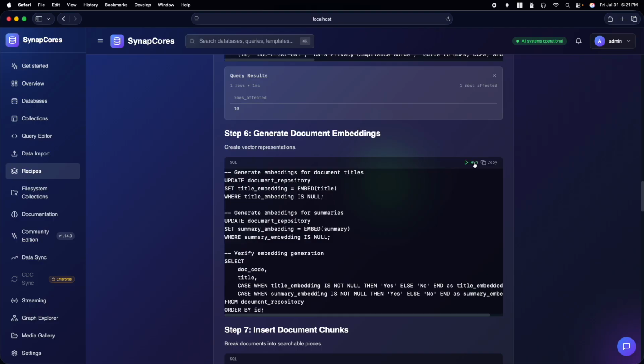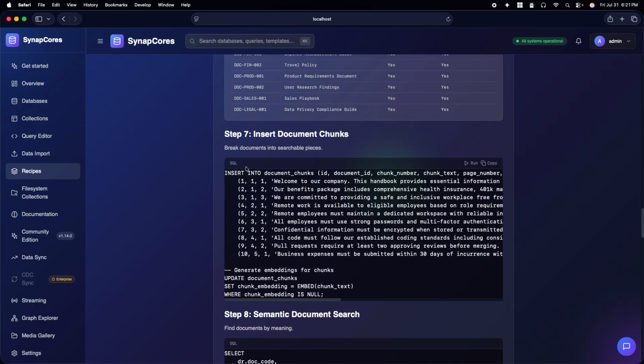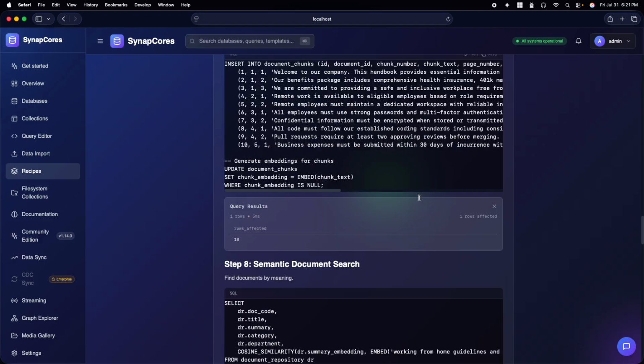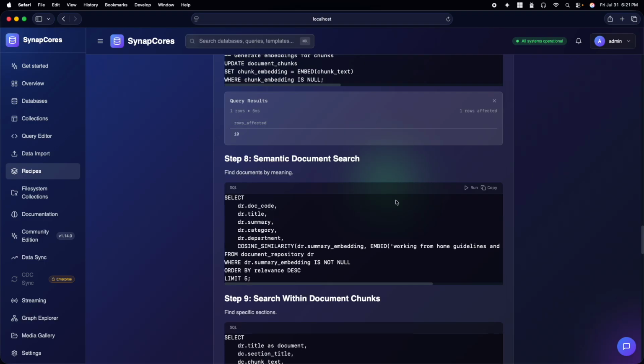We're going to create what we call the vector table. So we're going to do the embedding, right? We have title embedding and summary embedding for those document titles. Now I'm going to insert document chunks, which are pieces of those documents. So in those tables, that's done. And now we're going to do the first semantic document search.